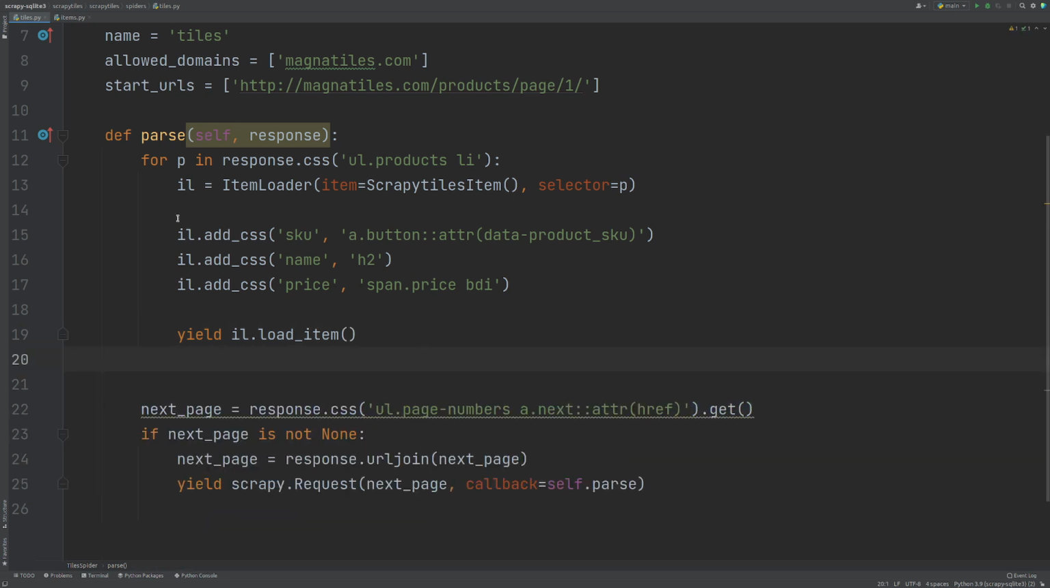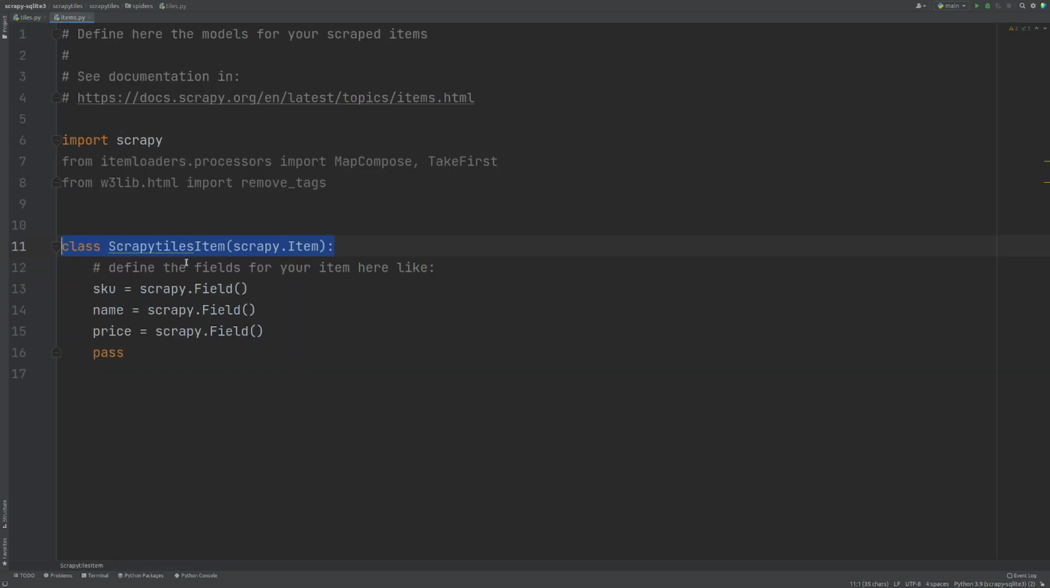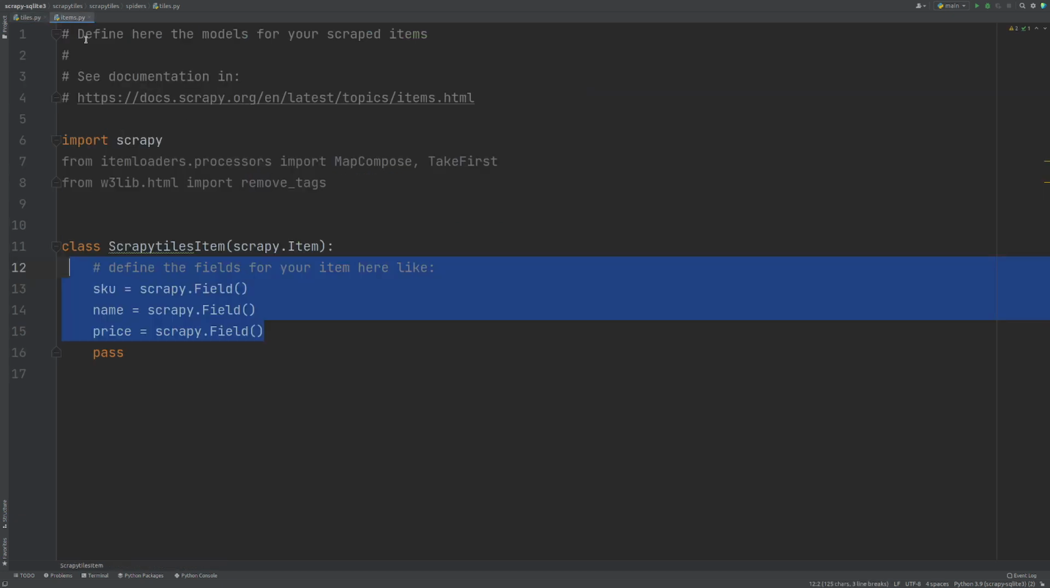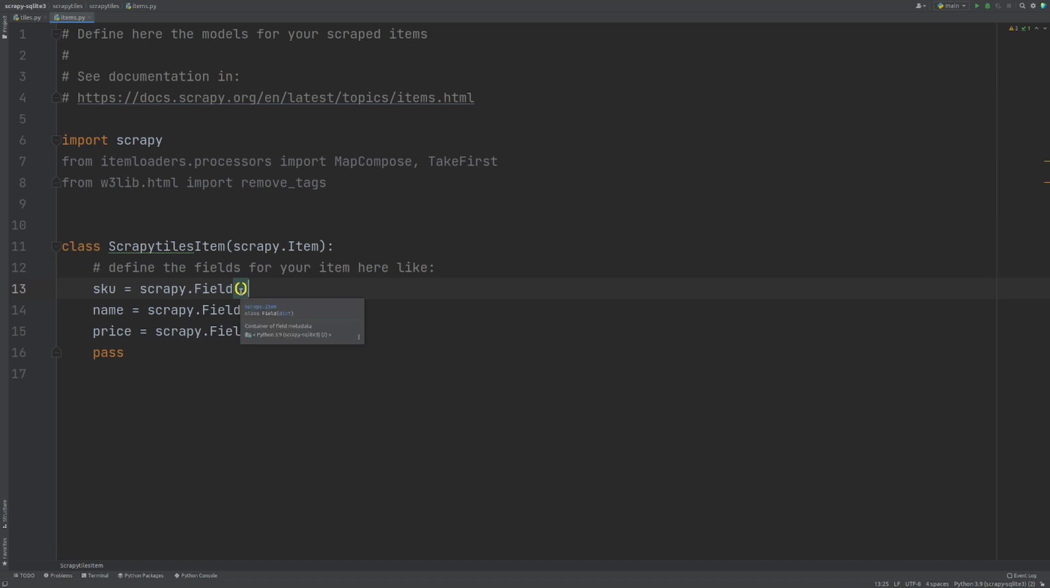And what we've done instead is we've created our instance of the item loader class using our item, which has the defined fields over here, and saying that our selector is P because we're inside our for loop with P. And now we want to think about what we want to do with that data when it comes over. So we want to basically say in here which bits of these we want to use.